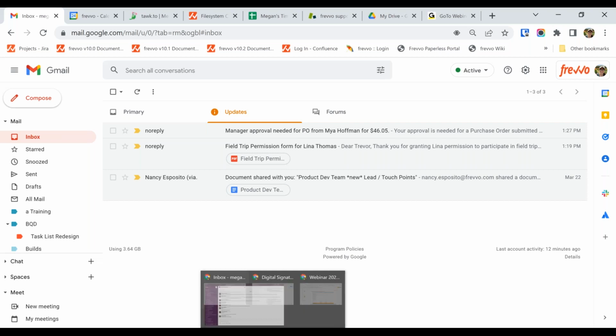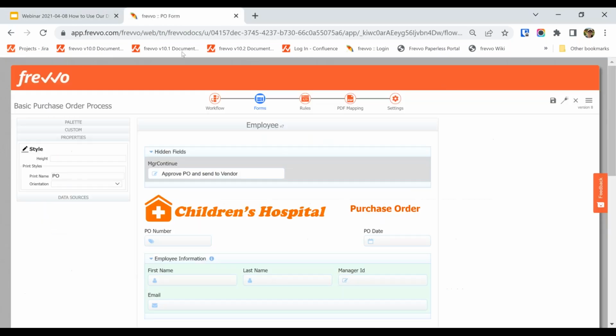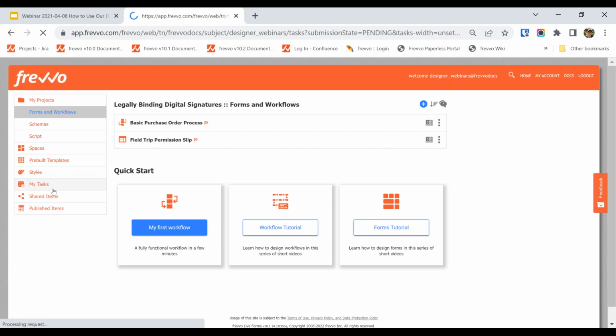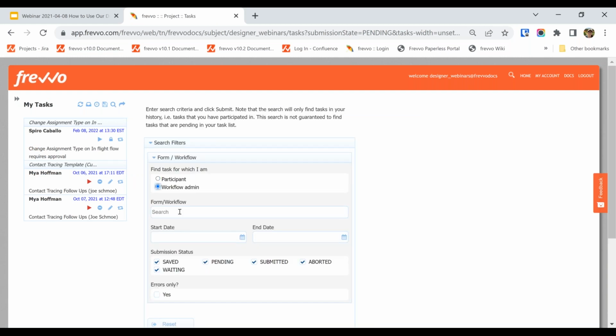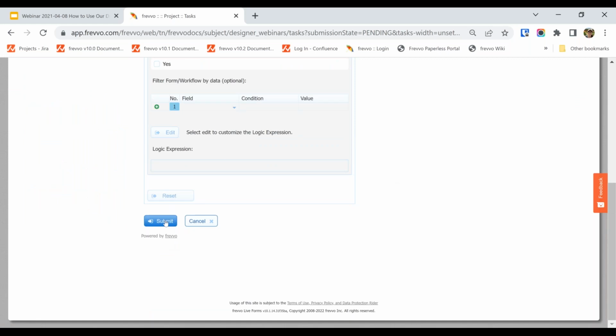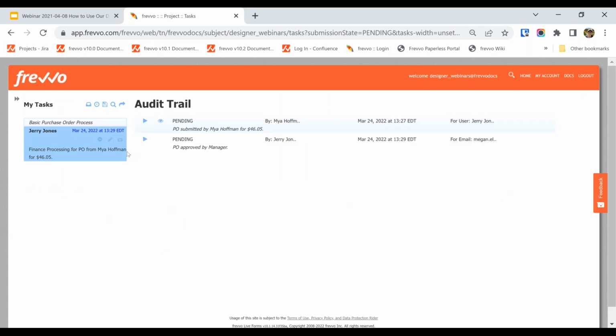In the meantime, I may be able to just show you how I can actually check on the status of that. So I'm right here still logged in as the designer of this form. And I'm going to go to the task list. This is the kind of thing that might happen. You know, your vendor says, hey, I didn't get that email, right? So I can go to the task list, check workflow admin because I have workflow admin permissions on this. And I'm going to select that basic purchase order process and search for it. And here I can actually see that task and look at the audit trail of it.